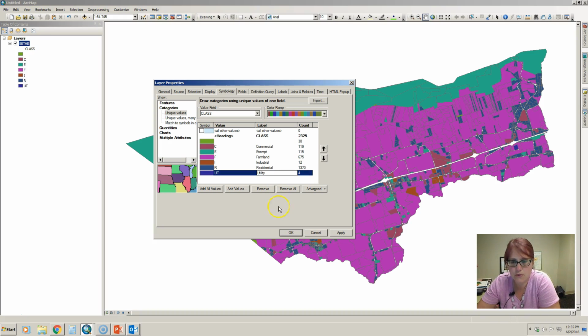Now, something to notice before I go any further, you also have this field that's called count. That count field is telling us how many of the parcels are in each of these categories. So on the map, we have 119 commercial properties. We have 675 farmland properties and 1370 in terms of industrial. So that is good information to have. So I'm going to just click apply, and notice how those changes take effect over there.